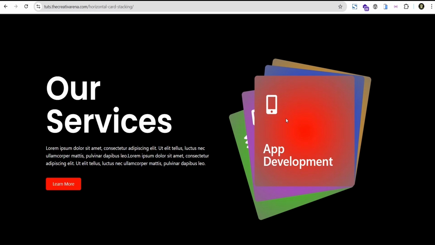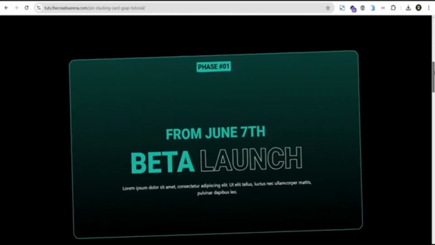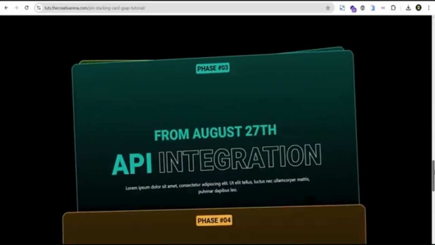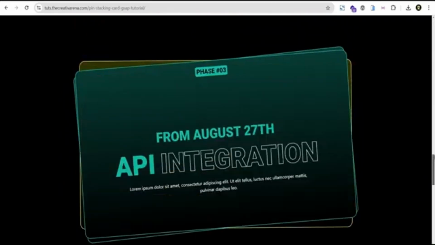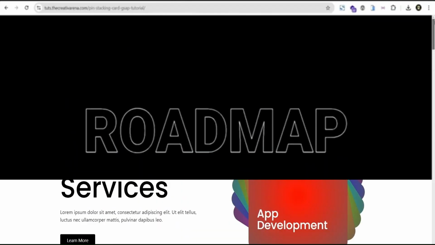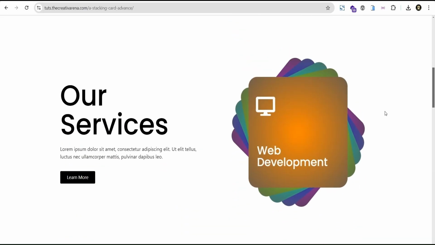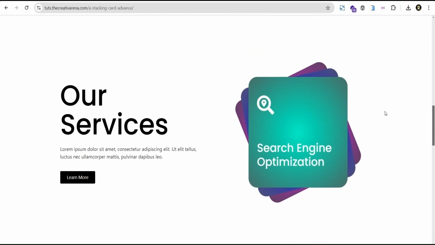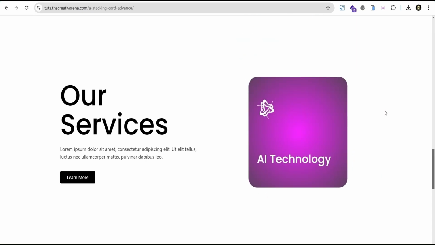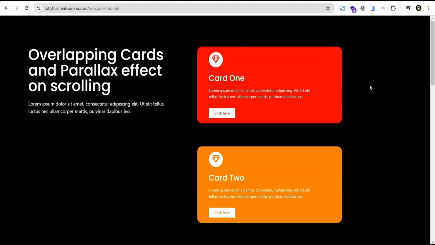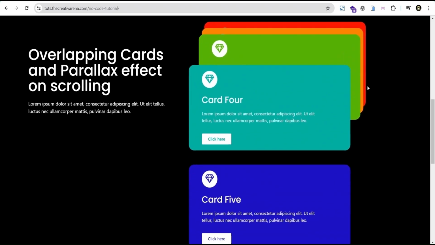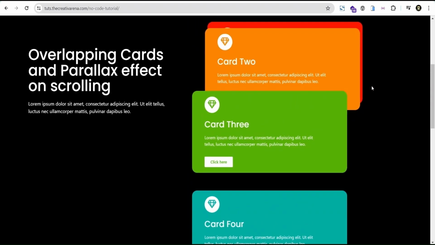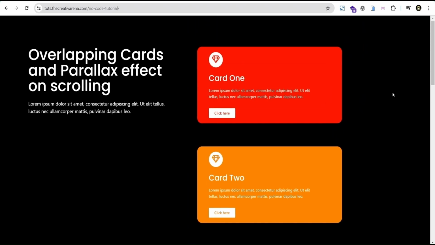So in the past, I've made a couple of videos of stacking card effect on scroll trigger with the use of GSAP, like what we have here. And if you've not seen this video, there is a link in the description of this video where you can get this video and watch. And also, I've been able to create stacking card effect without the use of any line of code by just making use of the Elementor features, like what you can see here.